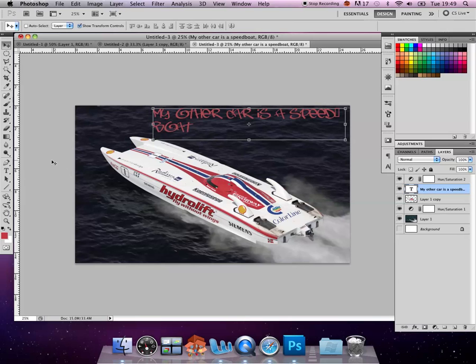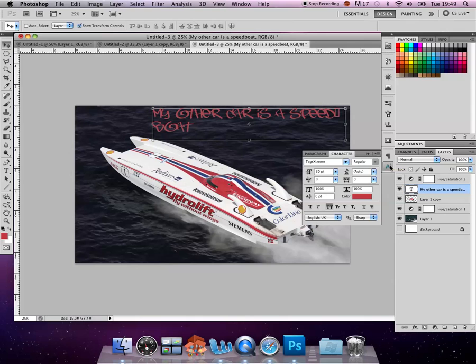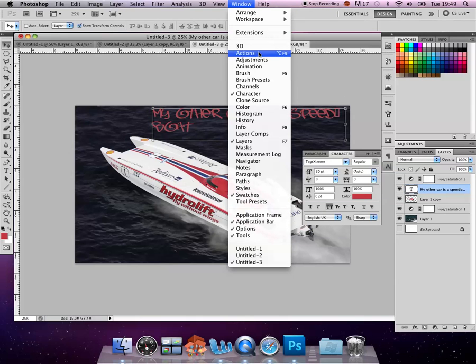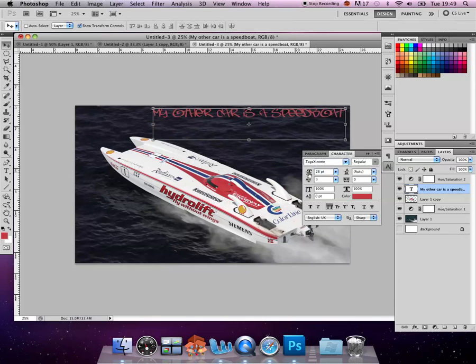Once I've finished editing the text, I'm going to click the Move tool, and I'm just going to open up the character palette. Now, if you can't find the character palette, go into your window menu and choose character, and it'll pop straight out, but it should be somewhere down here. And it's going to make the font a little bit smaller.